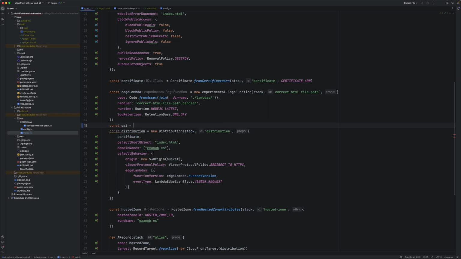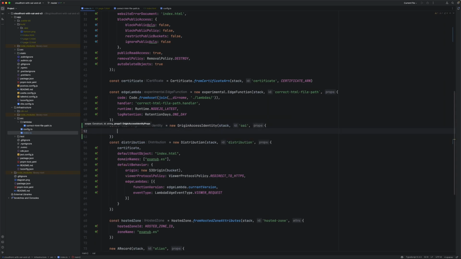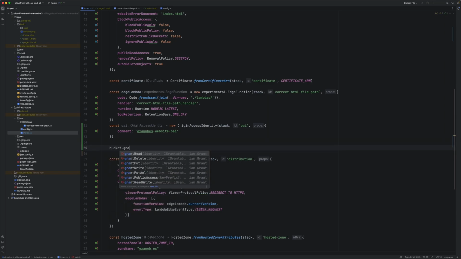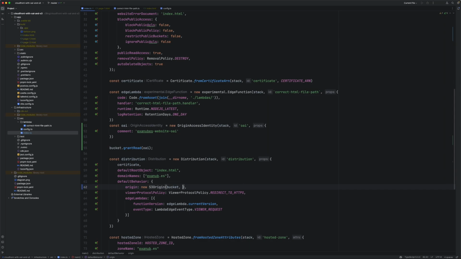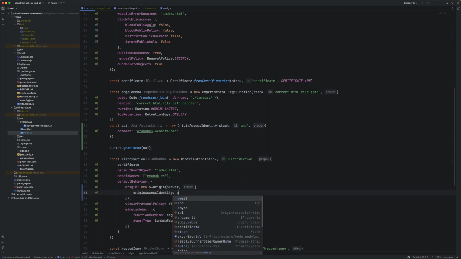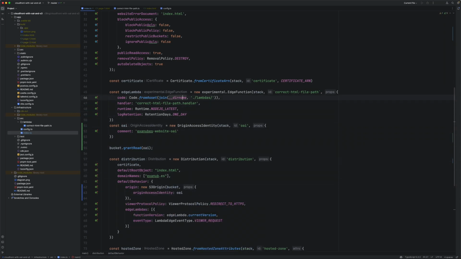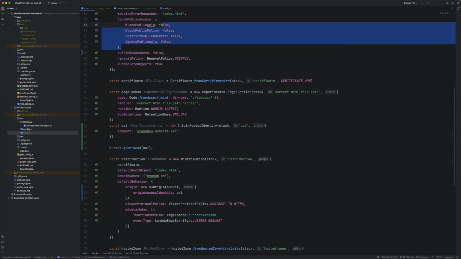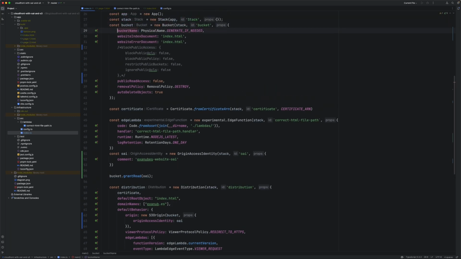Now I want to make sure that the only way to reach my bucket is through CloudFront. So I'm going to create an Origin Access Identity and grant it permissions to the bucket and then assign it to the CloudFront origin as well. With this out of the way, I don't actually need to have a public bucket anymore, so I'm going to disable public access and comment out this code block, and I can deploy the changes now.